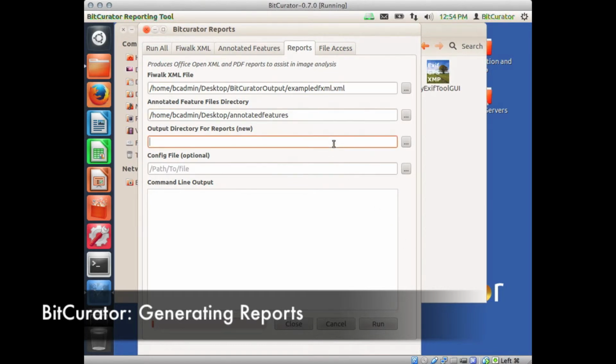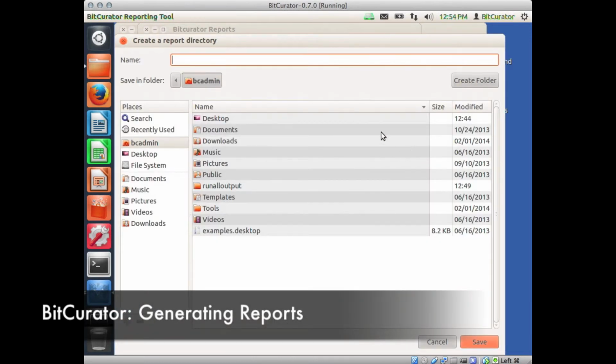In the field for Output Directory for Reports, we'll be naming a new directory to be created by the BitCurator reporting tool to contain the BitCurator forensics reports. Note that you must input the name in this name field at the top of the screen. Do not use Create Folder. I'll be calling our folder R Reports and clicking Save.